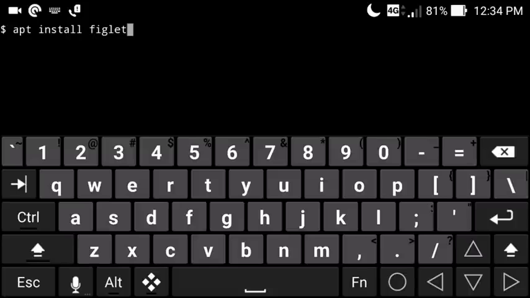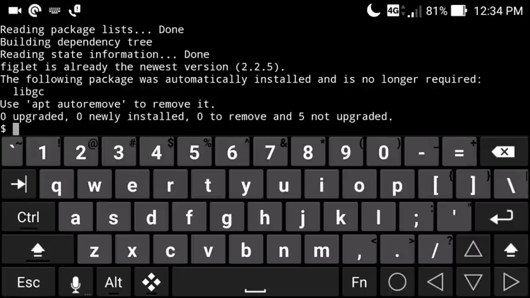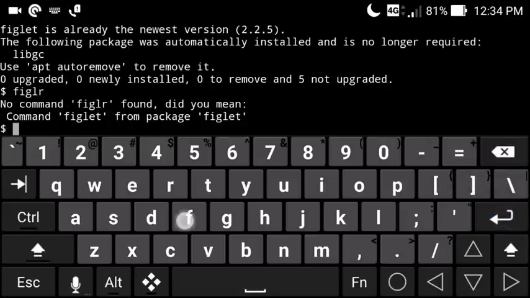As I type here apt install figlet, you also need to type it here and hit enter. As I already installed it, I will not need to install it again. You need to type that command first if you have not installed it before. After that, simply type figlet, then a space, and just type the text that you want to show in a different manner.